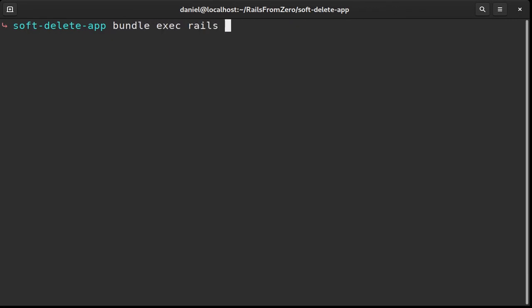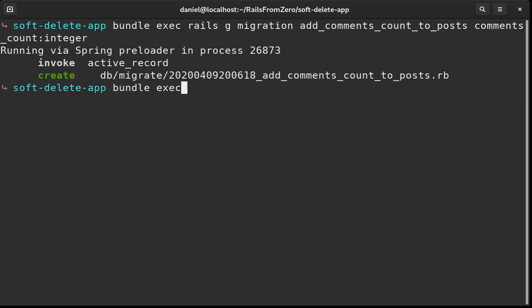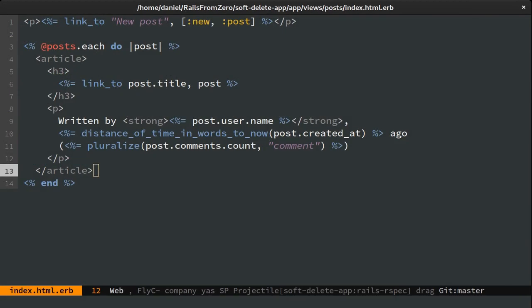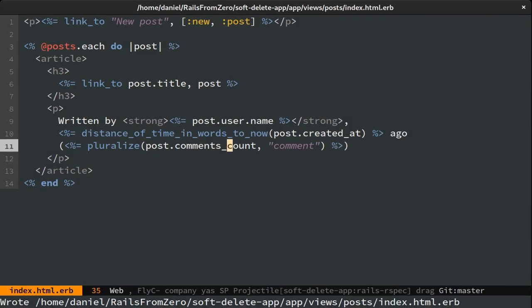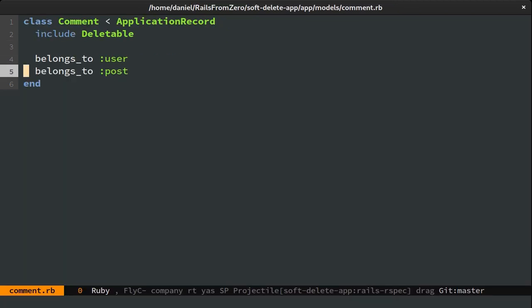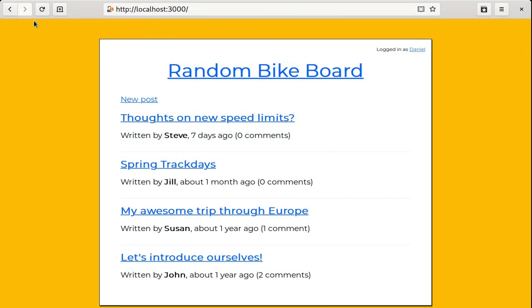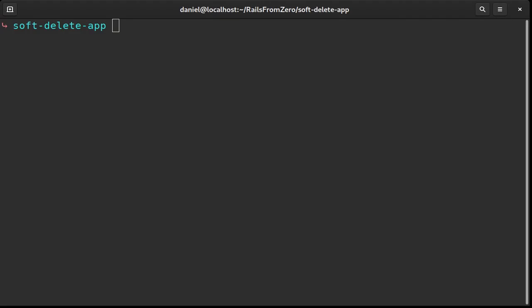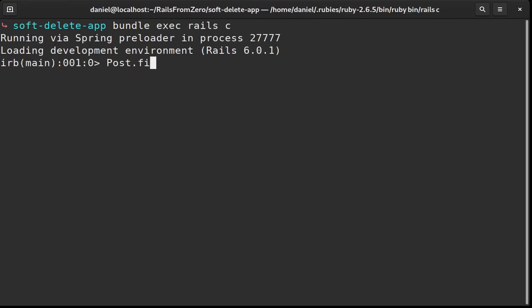This is easily solved by adding a database column to post that will act as a counter cache. Inside the view, we'll replace count with our new database column. Then we'll tell Rails to use this column by adding the counter cache true option on the post association. Creating comments should increment the counts, but the existing comments have been ignored, so let's reset the counts. I'm going to find every post and then reset the comment counter for each of them.